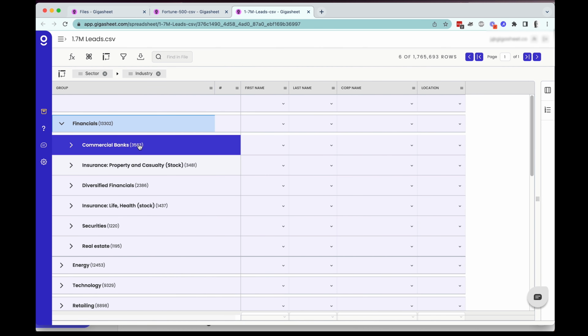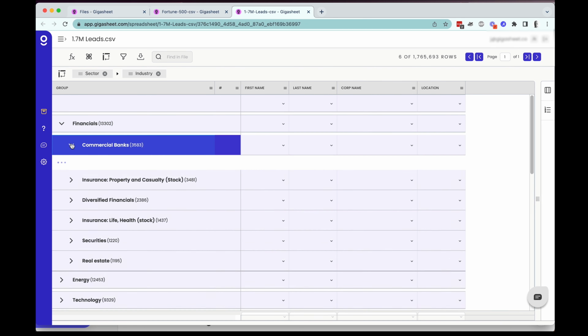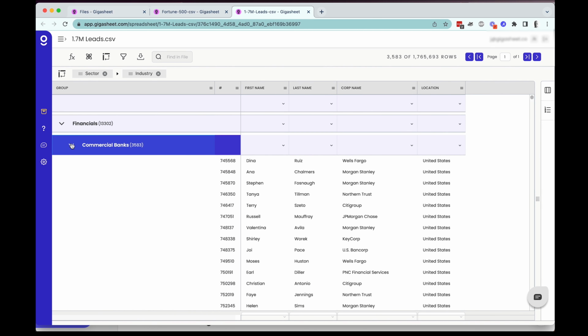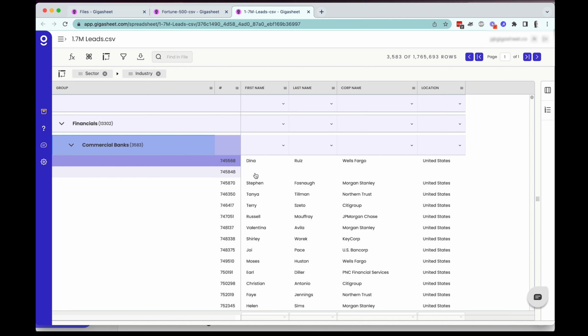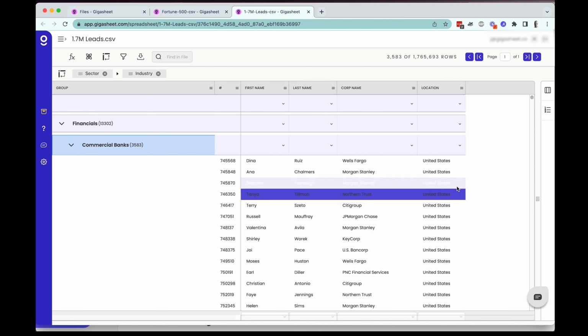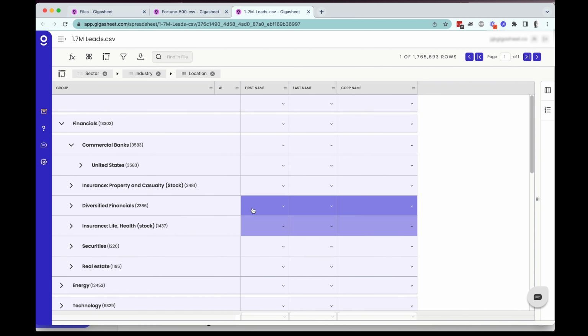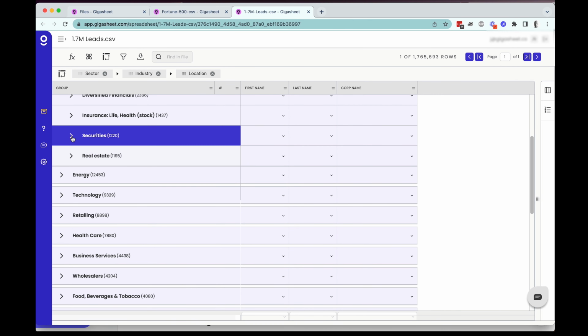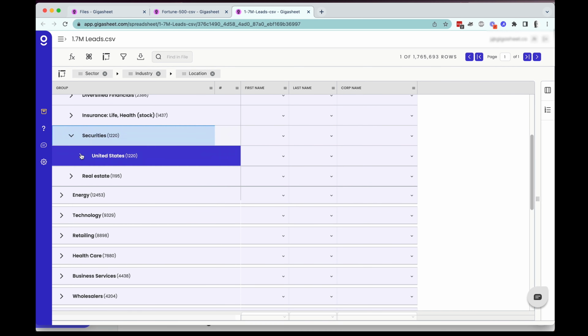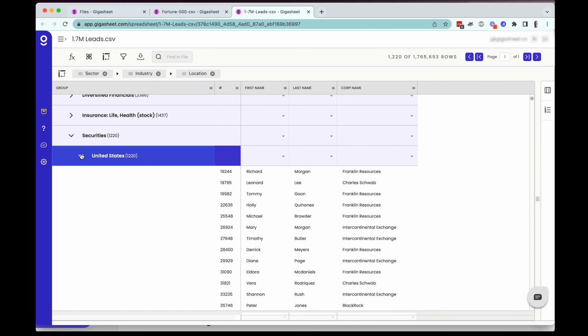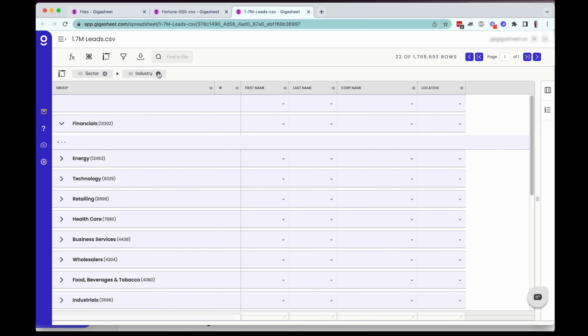So most of the financials are commercial banks. And when I expand that, I can see all of the banks listed in my leads in here, as well as I could do another group on, say, country location. So we'll do that here. And we'll open this. You can see all of these are in the United States, which makes sense. So that's how to use cross-file lookup.